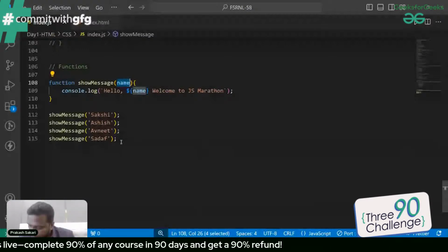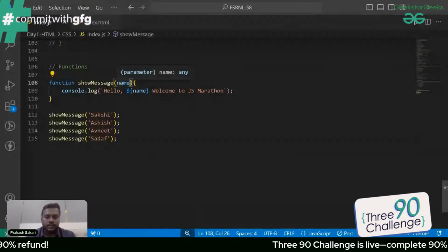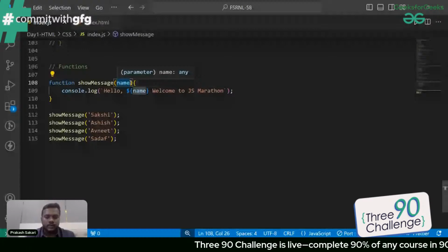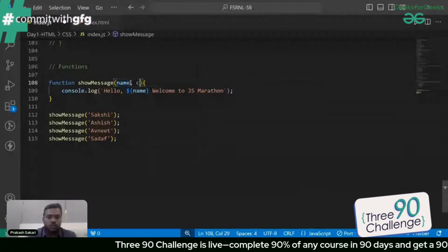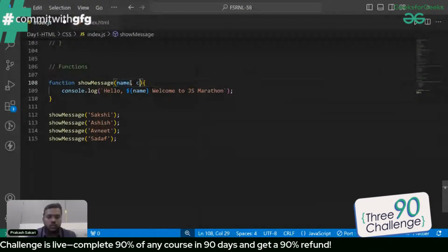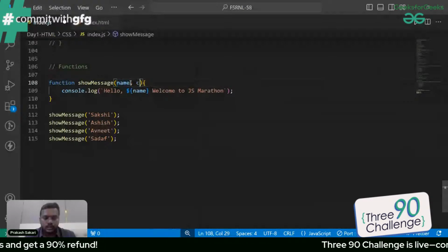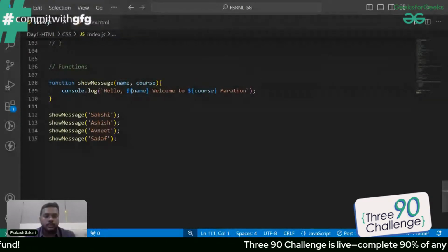Okay, so this is how we create a method. Now in this method, you can pass multiple values. Let's say you can also pass the name of the course. So let's say there is course. Now see which course the person is taking. So instead of JS Marathon, I'll change it to course over here, and then the dollar sign. So hello, name, and welcome to whichever course.